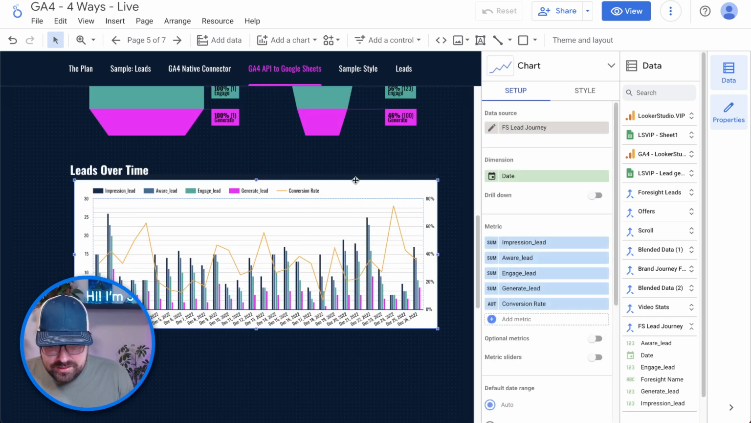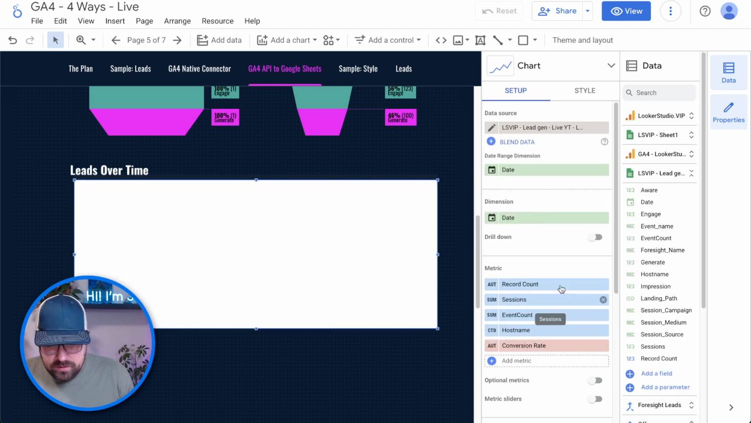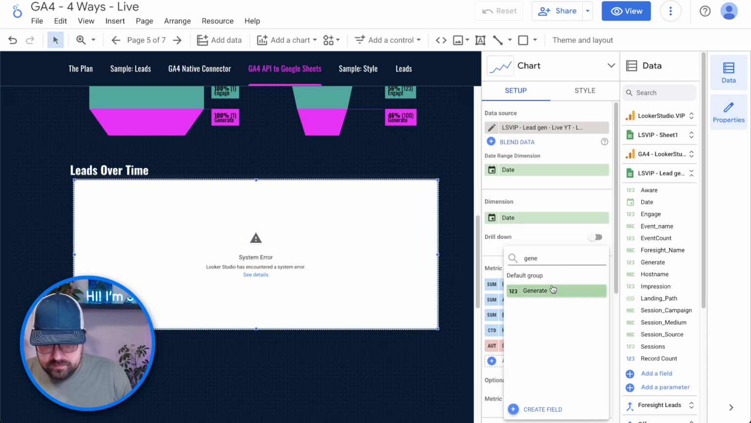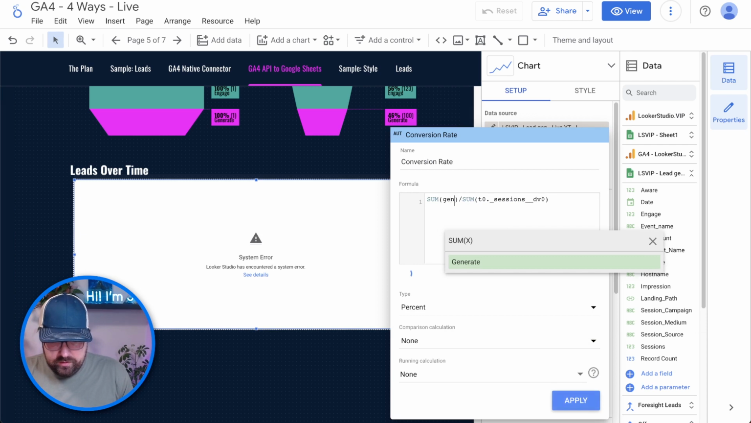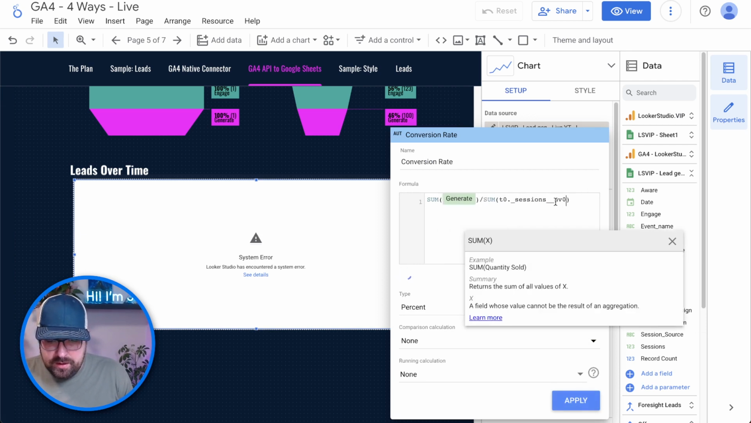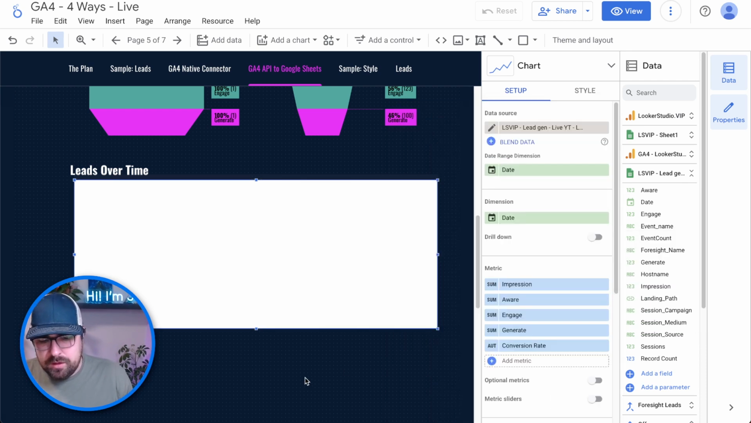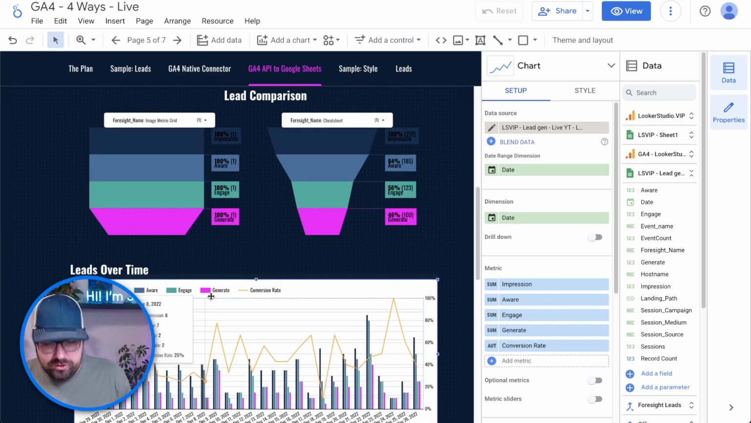All right. Last thing down here, same concept, guys. It's not rocket science. We're going to add in our date here. We're then going to add in impressions, aware, engage, generate. And then here we can just do our little situation of generate divided by impression. Hit apply. All the styling should match. There we go. As you can see, we are crushing it.